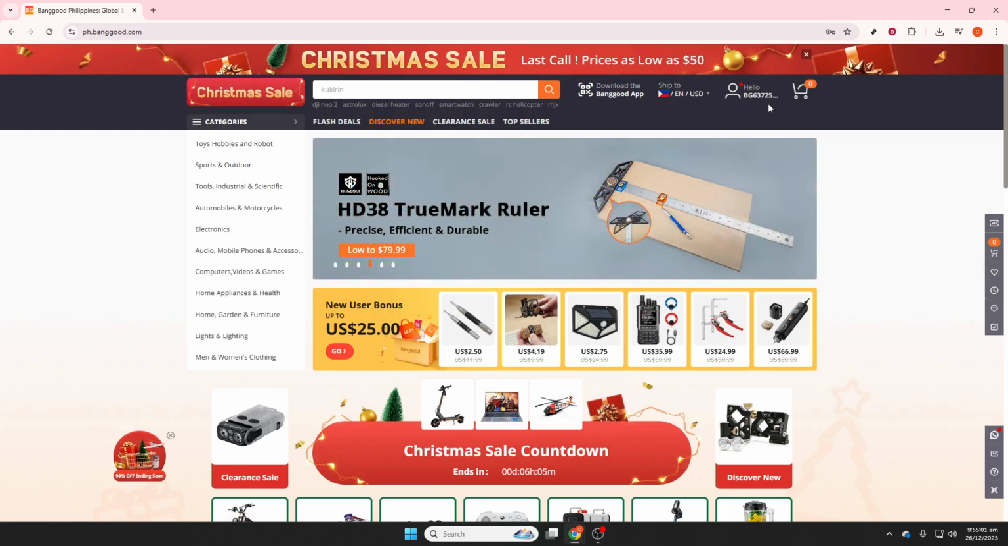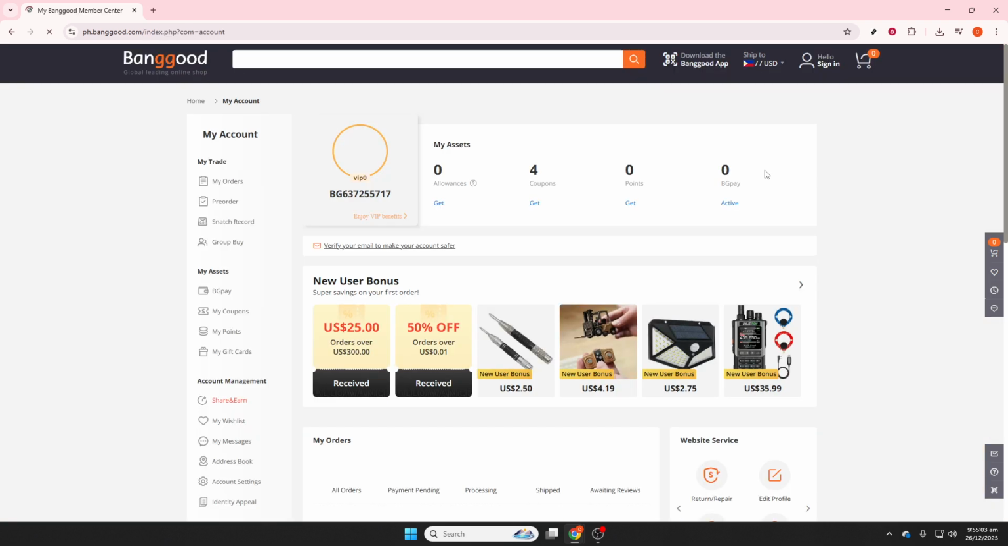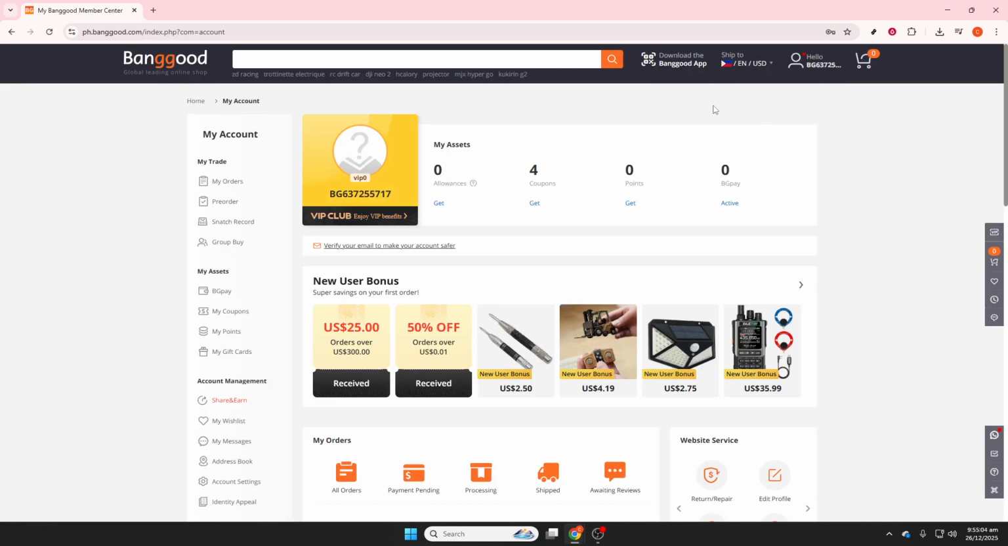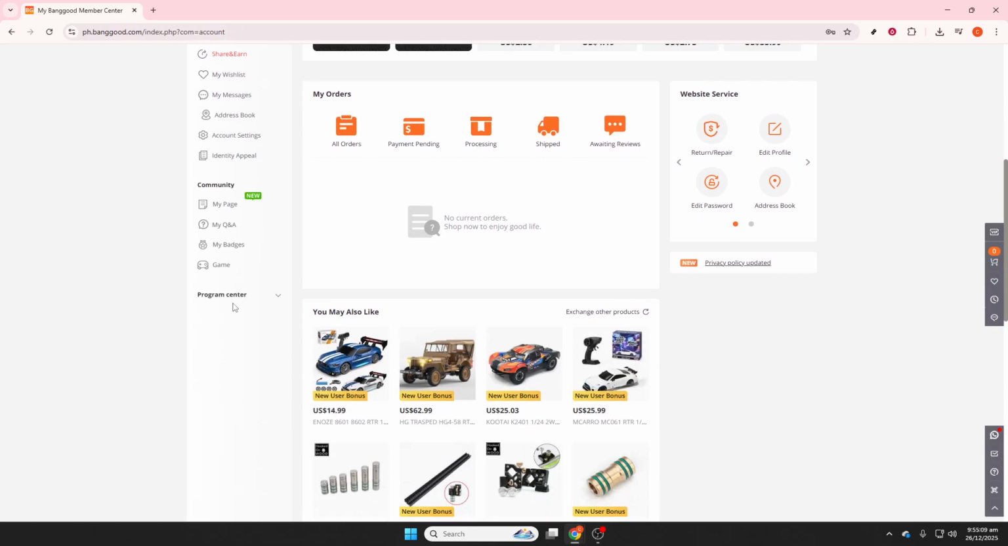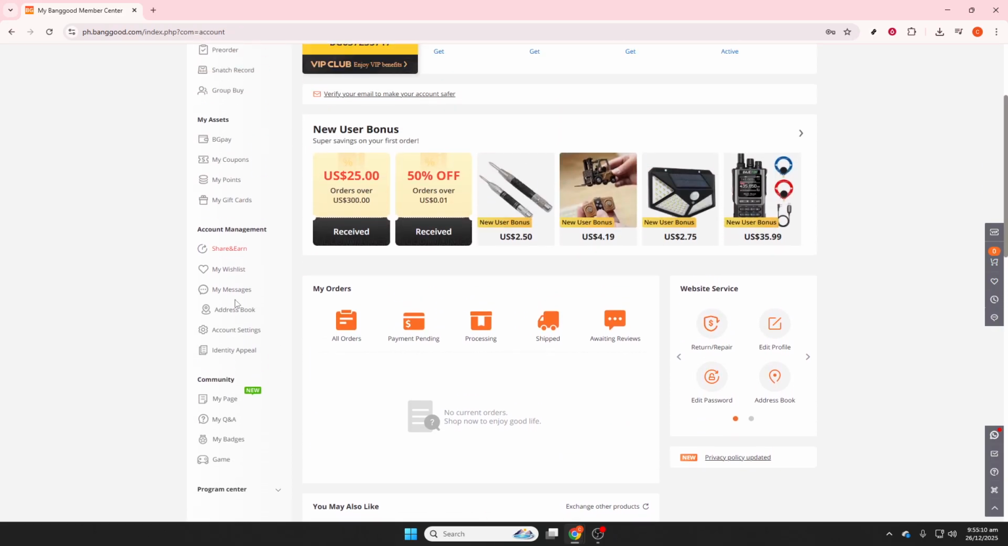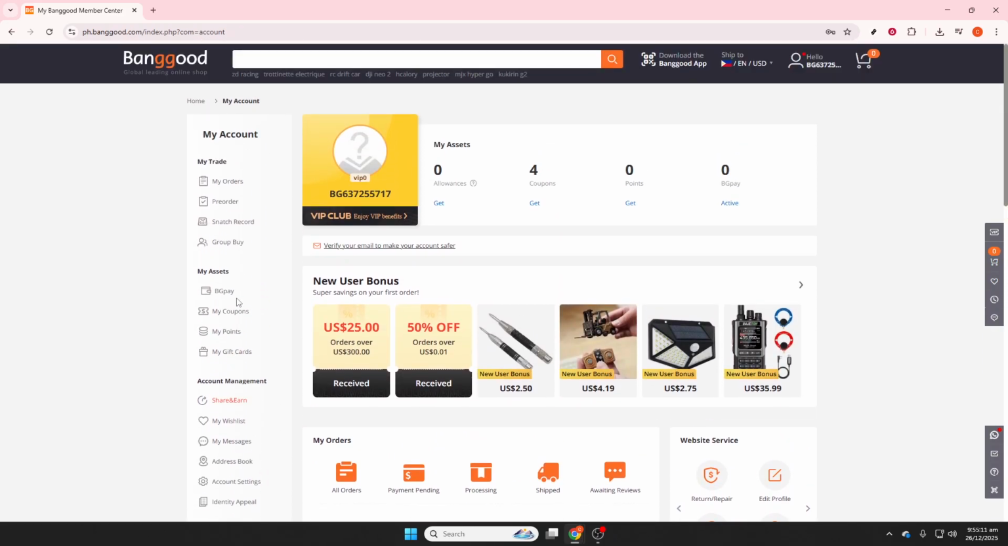Finally, save your contact details so you can receive order updates. Double check everything before saving to avoid delivery issues. That's it. You've created your Banggood account, confirmed it, and set up your essential details. If anything doesn't appear right, you can always return to My Account to edit your information. Enjoy exploring and happy shopping.